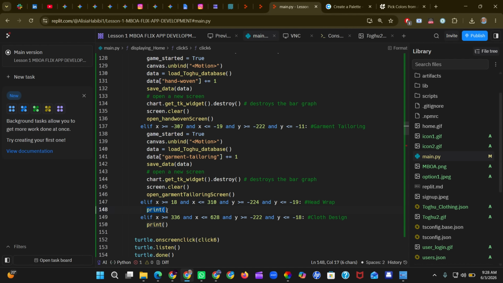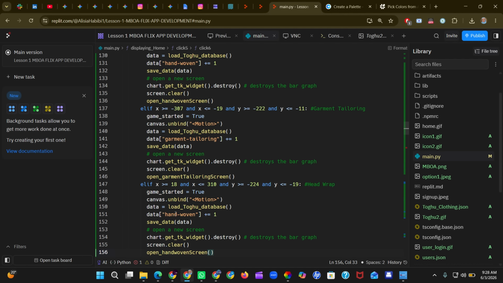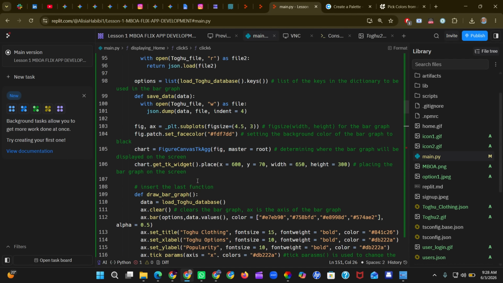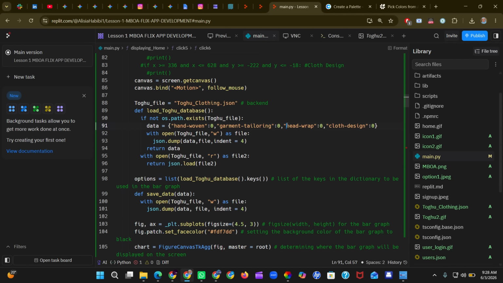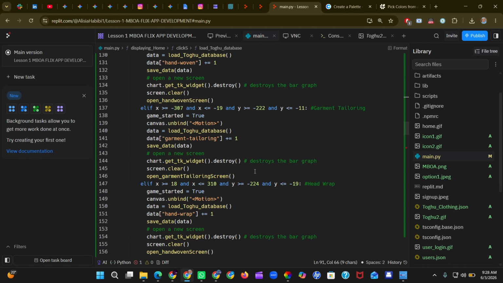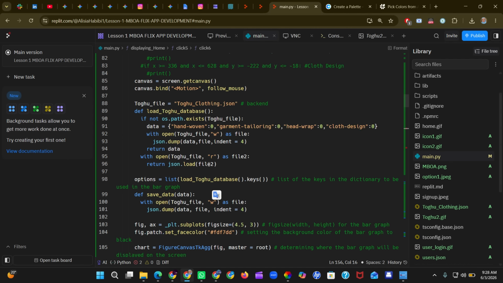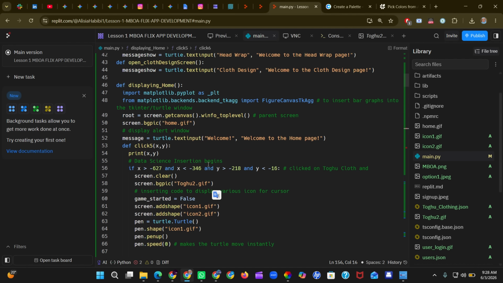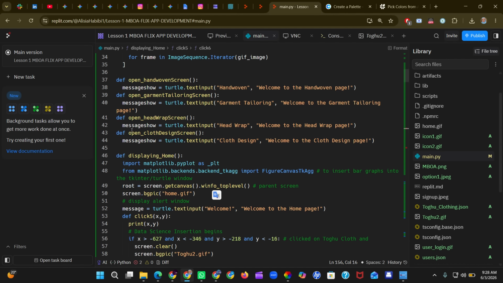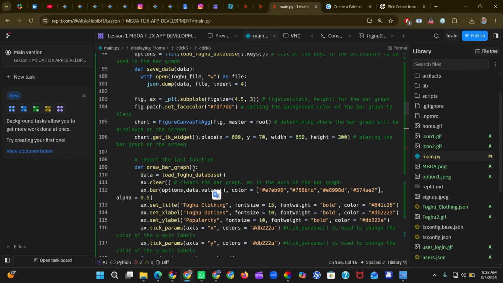Now paste this again for the third option. And of course, this now is going to be the head wrap, not the handwoven. And again, just verify that you have it correctly done. And then make sure you're opening the right one. So for the head wrap, what function are we supposed to open when they are actually on that page? It's the one called open head wrap screen, okay?